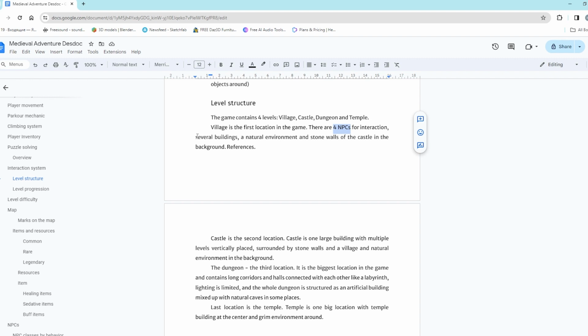If you have buildings, you also need to mention the exact number of buildings, and you also need to add a blueprint of your level. So it must be something like a sketch.